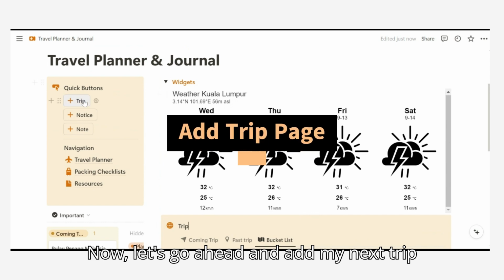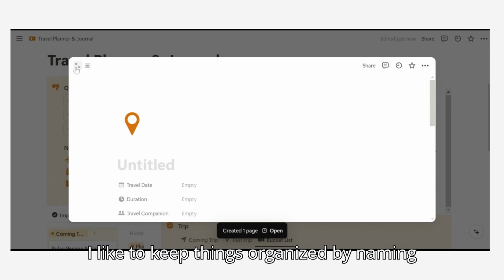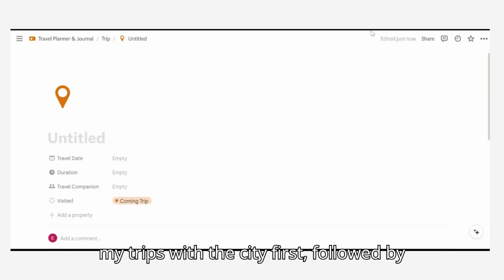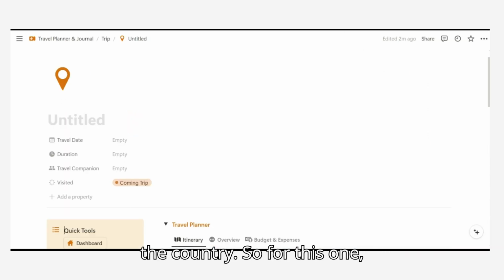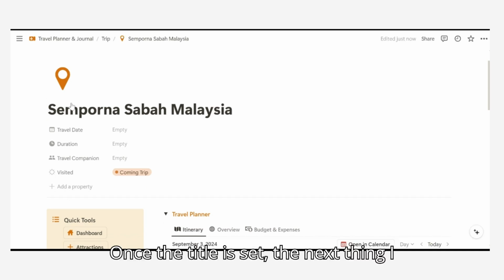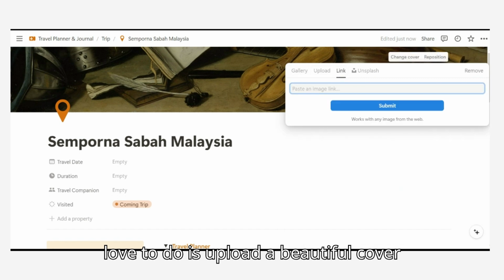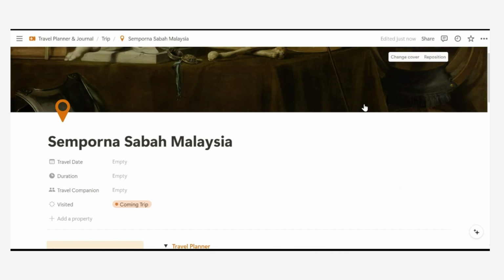Now, let's go ahead and add my next trip to the planner. I like to keep things organized by naming my trips with the city first, followed by the country. So for this one, it'll be titled Sempurna, Sabah, Malaysia. Once the title is set, the next thing I love to do is upload a beautiful cover photo for the page.